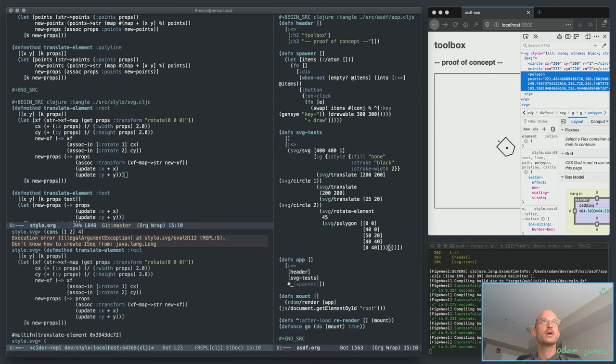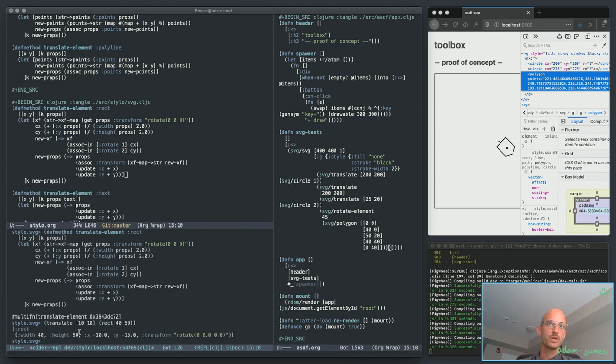Right, so we can now do translate rectangle. Oh, let's translate it 10, 10, a rectangle 40, 50. Right, so we have incorrect. Oh, it has to, no.